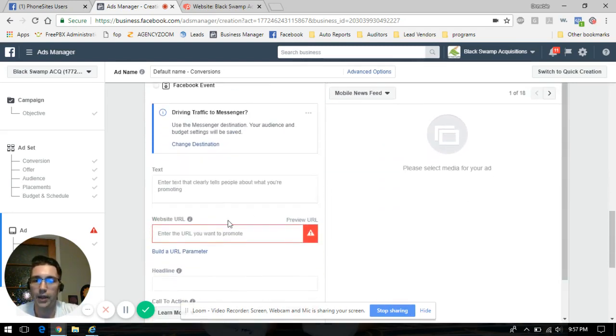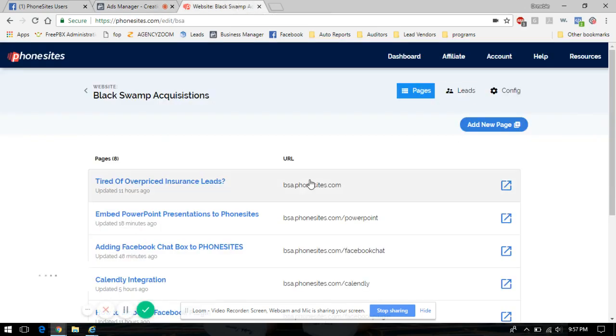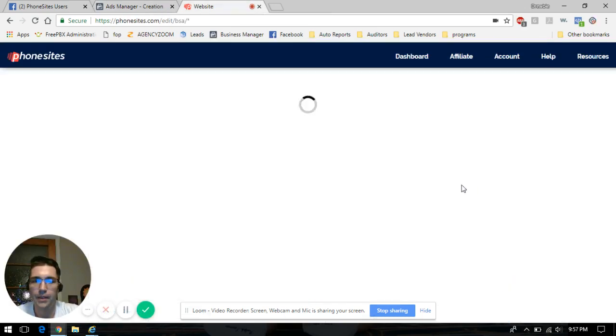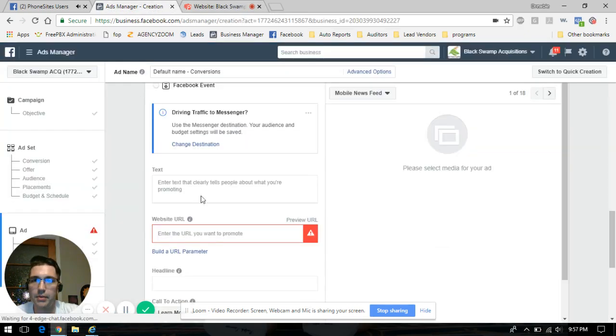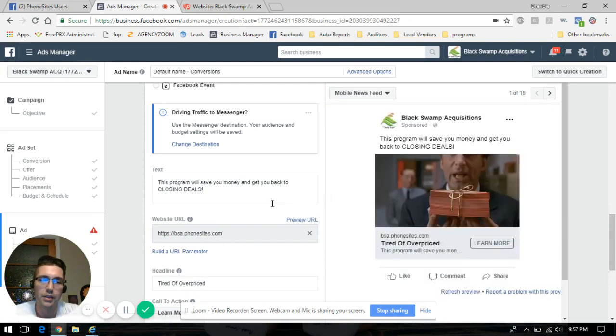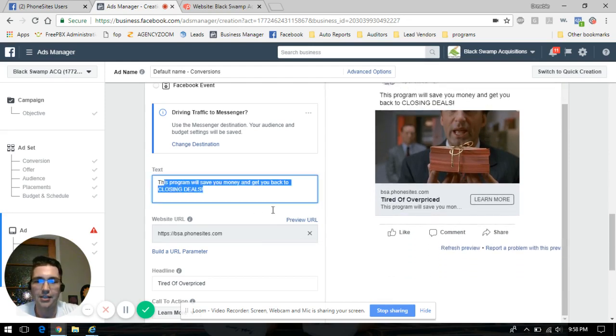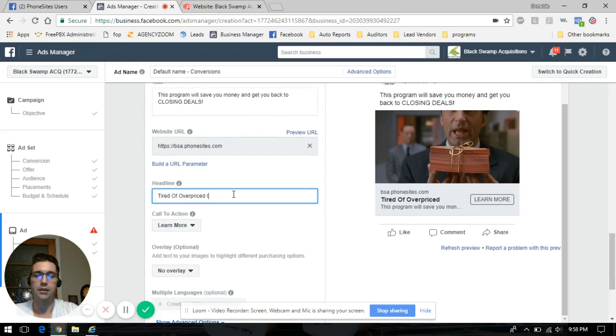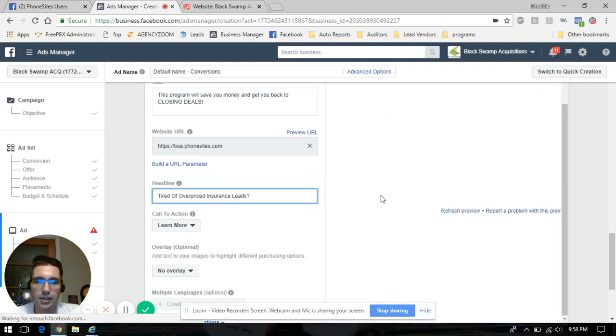So scrolling down, okay, and this right here, website URL, that's where we need to paste the URL for your PhoneSites page. So we'll go in here, go to your main page, copy the code, paste it in here. And one thing that I did learn initially is that you have to make sure you have that HTTPS. The S is what makes it a secure website and will give people the security and the comfort of filling in their information. So you paste your URL. It's going to create a nice little preview of the advertisement here. You can change the text. So like this one, let's say, "Tired of overpriced insurance leads?" And then when you make those changes, it'll update.